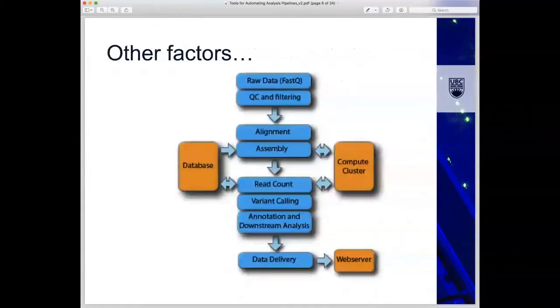And then adding to this as well, there are other factors. For example, what if you need to run these jobs or some of these jobs on a compute cluster? What if you need to access a database at one or more points throughout this pipeline? And then finally, you can see at the end, you might need to transfer files to some other location, maybe a web server or something like that.